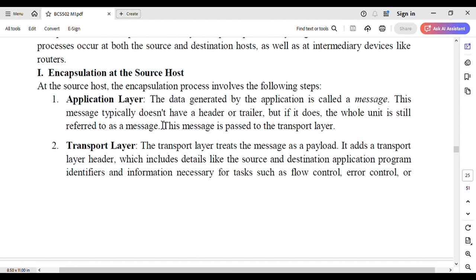So the first step is the application layer. Data generated by the application is called a message. This message typically doesn't have a header or trailer, but if it does, the whole unit is still referred to as a message. This message is passed to the transport layer.